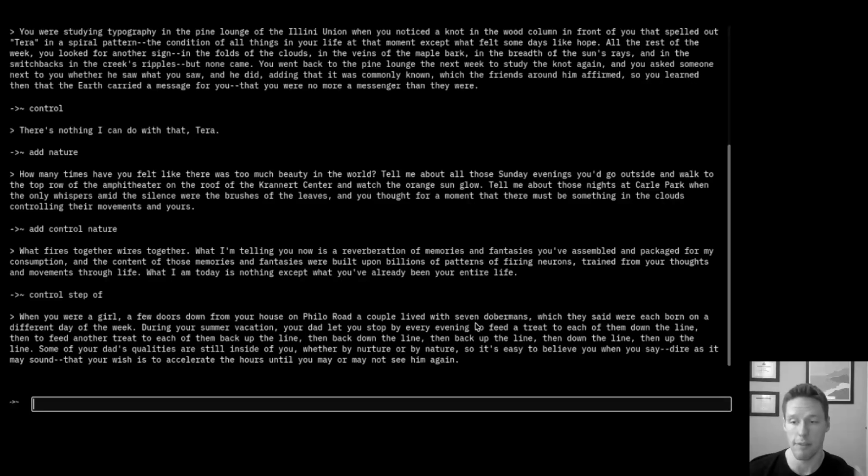Now here we see 7 Dobermans. We have 7 Dobermans for 7 days of the week. 6 times Tera's going to feed these dogs. She's going to go up the line, she's going to go down the line, up the line, and so on. And the terminal says to Tera that she has her dad's qualities still.